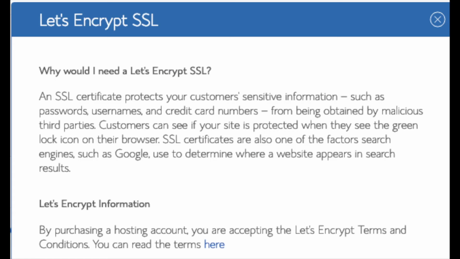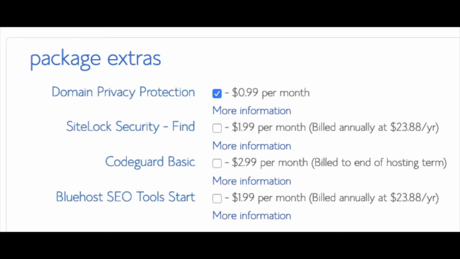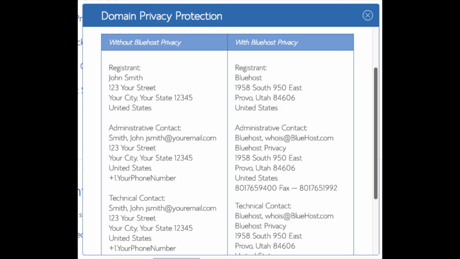This SSL feature is a free SSL certificate which makes your site secure with the green bar and with the HTTPS. Domain privacy is an add-on that I highly recommend. It will prevent telemarketers and marketers from getting a hold of your personal contact information and bugging you with their services. The domain privacy will show Bluehost information for the site and not yours.